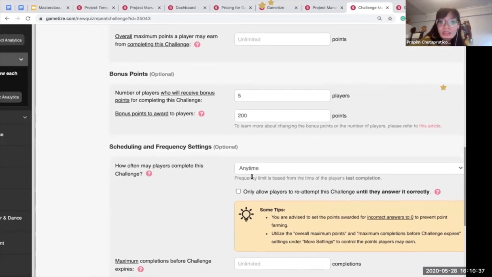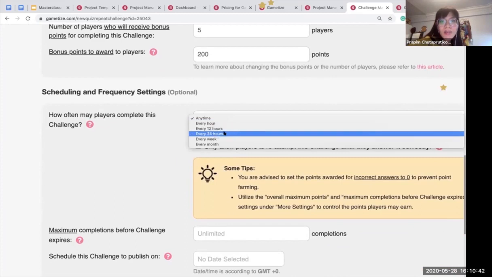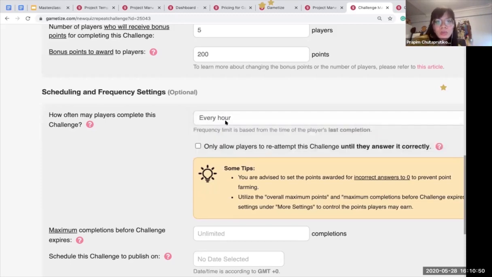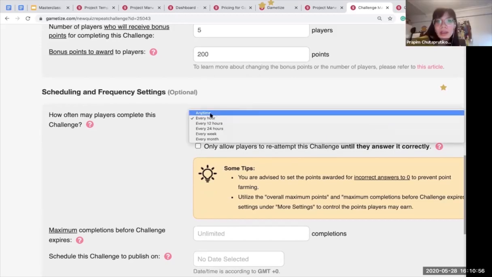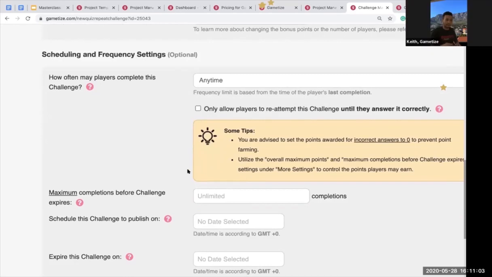Okay, so now this is where you can configure more of the scheduling and frequency. So anytime, every week, etc., as you can see. If you want to force them to wait an hour if they've answered wrongly, then you can just leave it here. But if you're feeling generous and you want them to be able to try again immediately, then you can use anytime. So I'll use anytime since I want you guys to be able to try again immediately.